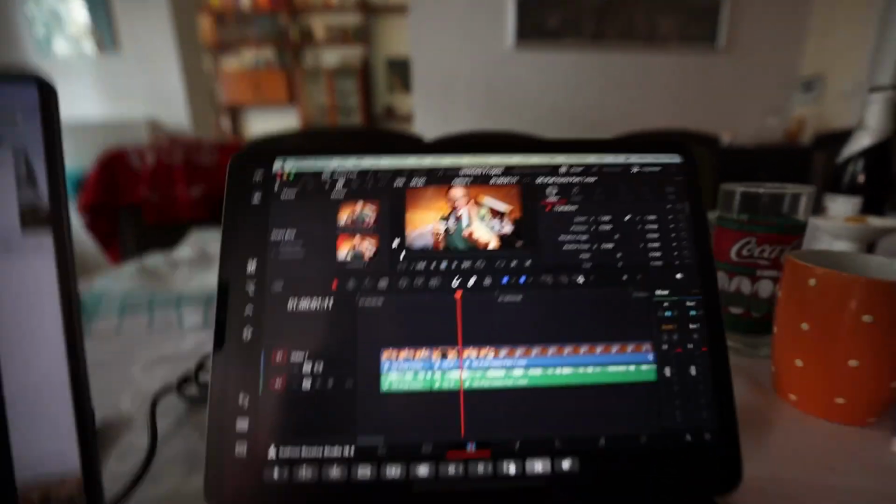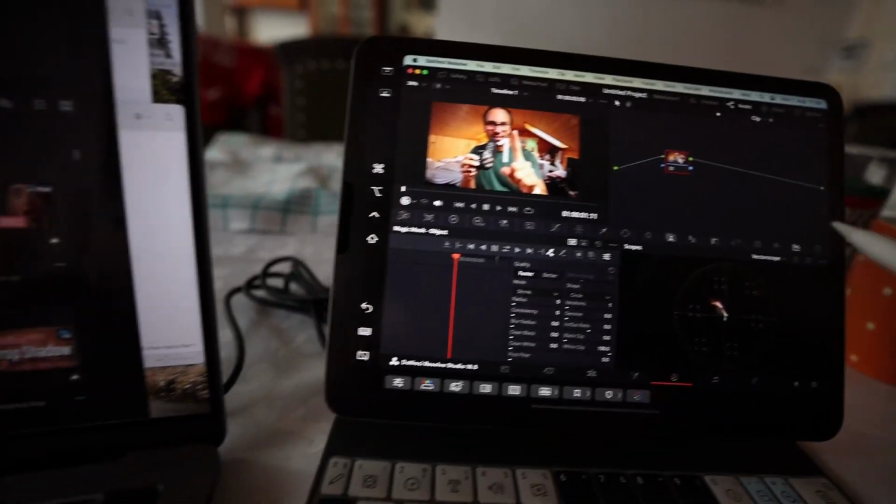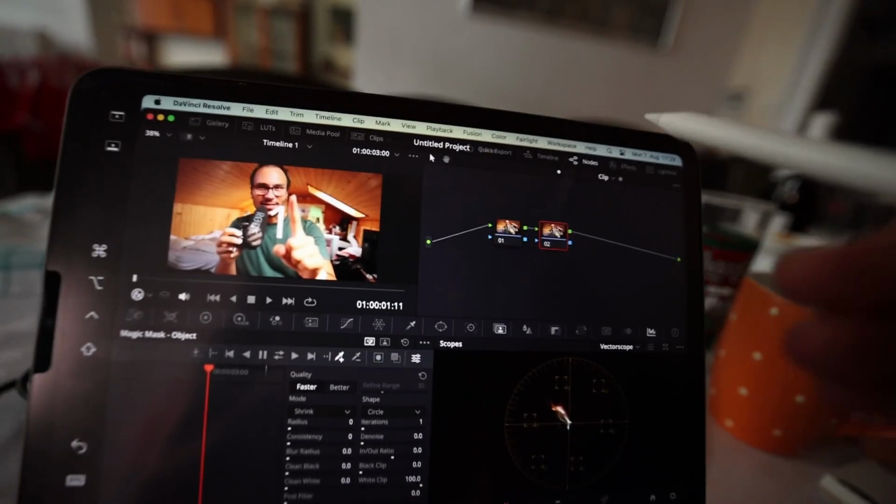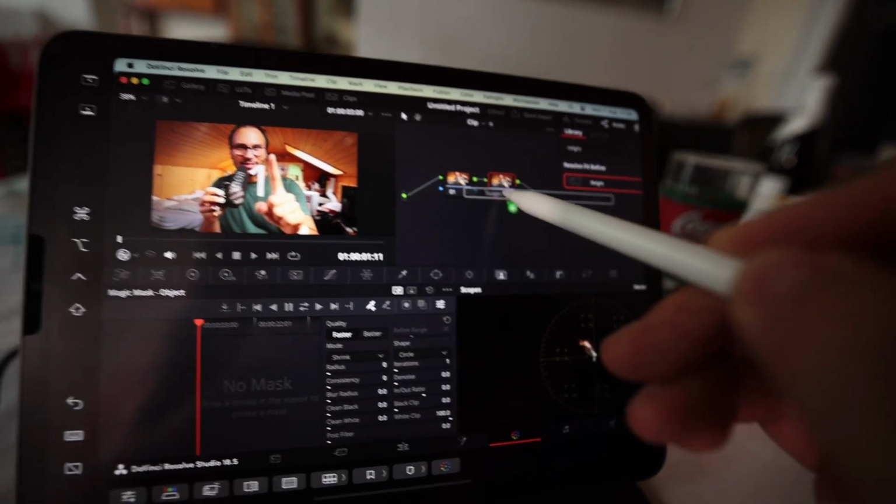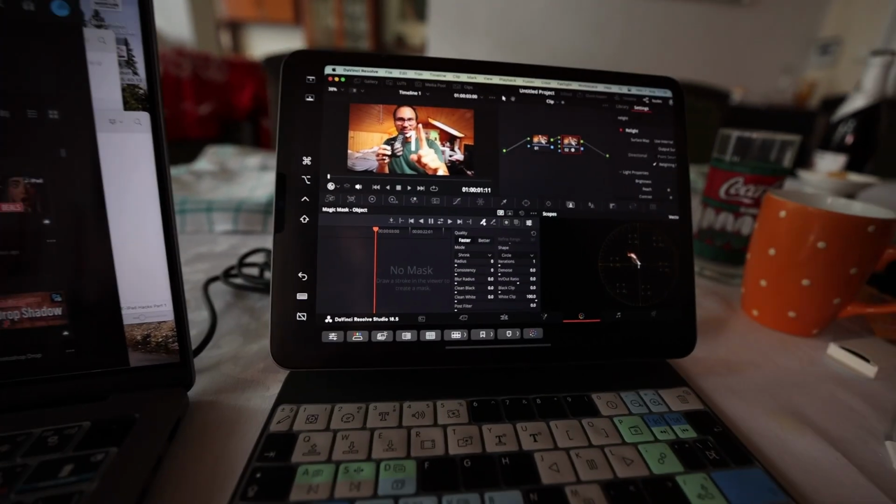And if you see here, I'm already in the color tab, and I can even add an effect like Relight just to that one here. Super, super cool what you can do.